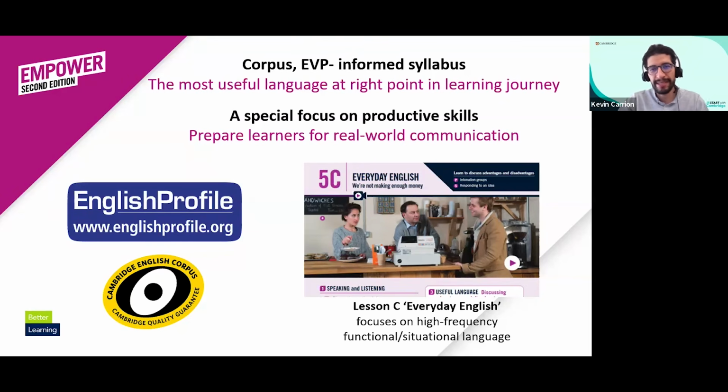I can see some messages like, I've never heard of it before. Yes, I am sure of that. So now you know. What is the Cambridge English Corpus? It's a big database of common mistakes made by English learners.